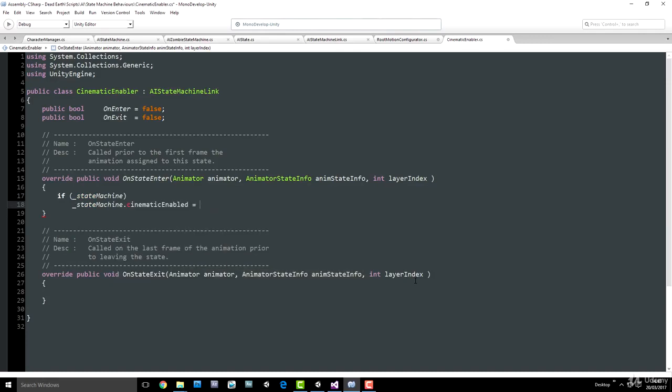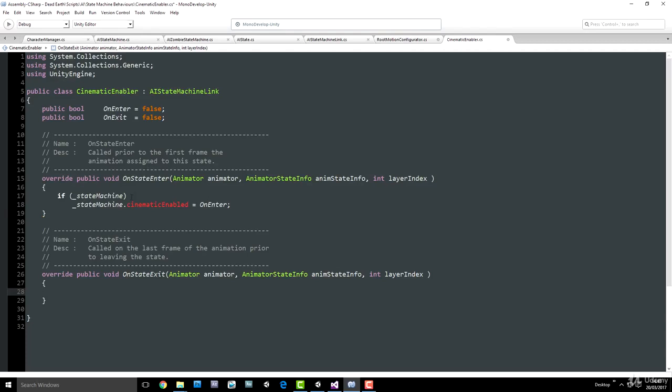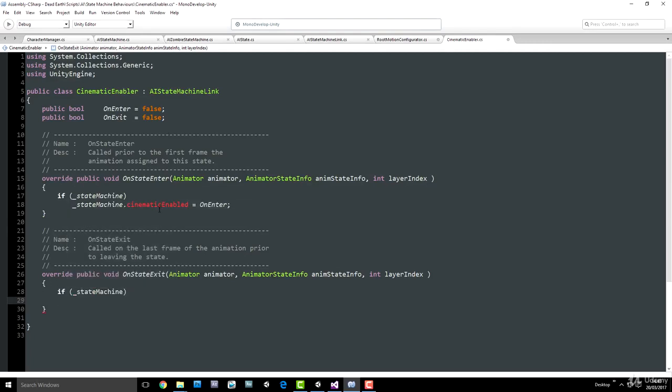And we'll set that to whatever we wish it to be set to in the onEnter function. So we'll set that to onEnter like so. And it's showing up red because obviously that property doesn't exist in our AI state machine class yet. We'll add that in a minute. And I'm going to do the same thing in the onExit function, but this time the cinematic enabled property will be set to whatever we want it to be set to in the onExit boolean.